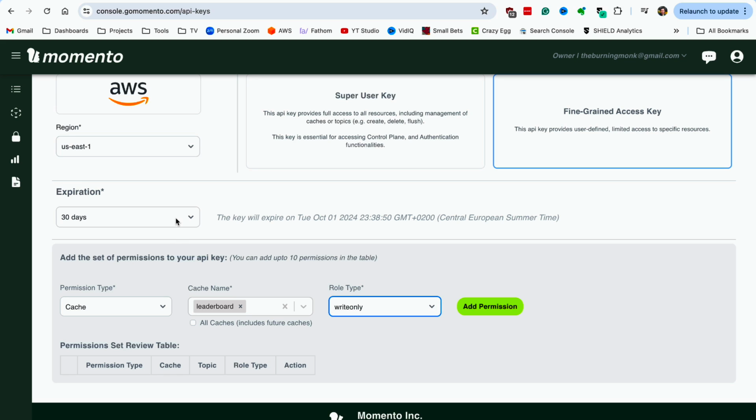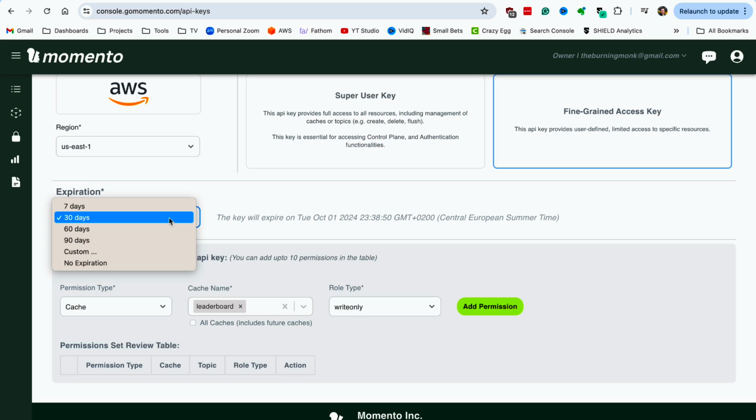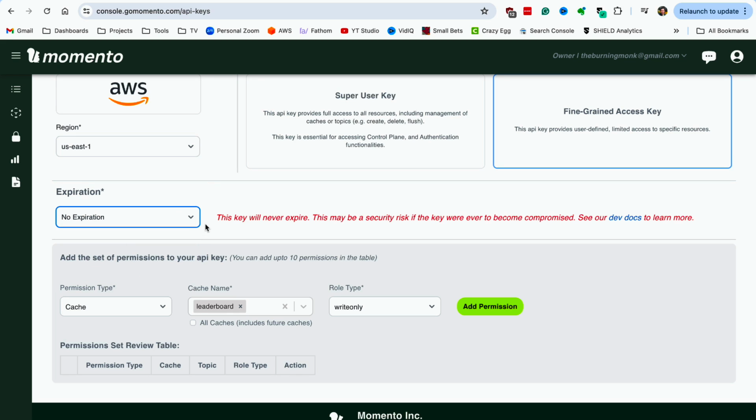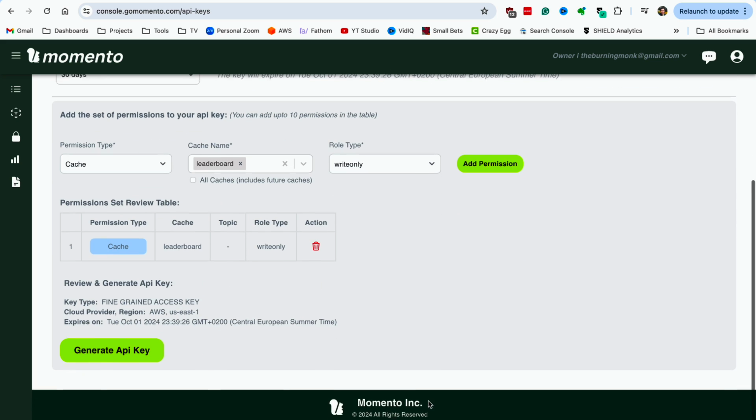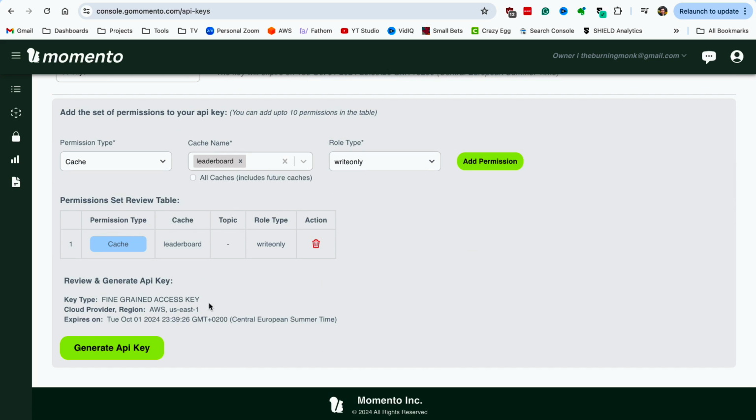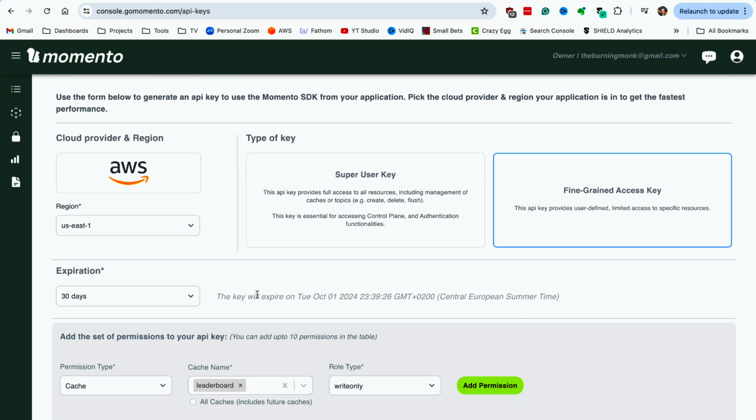And you can set the expiration for the API key as well. For backend processes, you also have the option to say don't expire the key, but generally speaking, it's better to have an expiration, so that even if you're using the API keys from a backend process, you should have some mechanism to rotate the keys. After you add the permissions that you want the API key to allow, you can go ahead and generate the API key. Okay, so that's how you can get started.